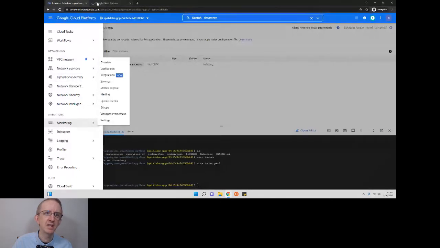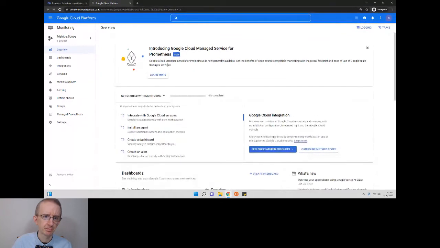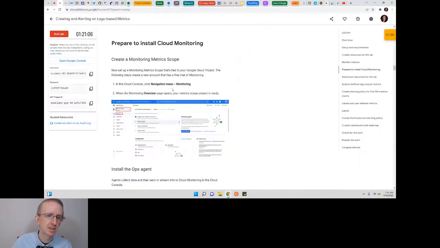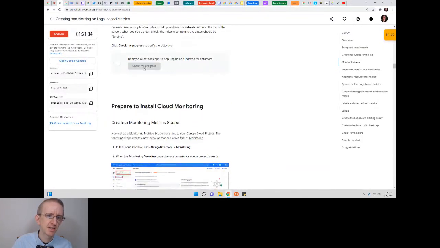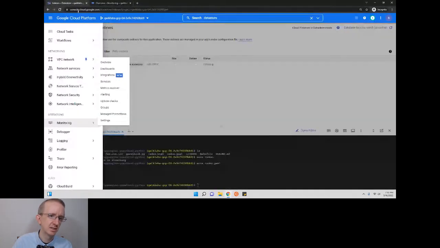Now that tab is another incognito tab. That's important. So we want it to be logged into the same account. And now it already got us 25% of the way complete. That's handy. Now let's come back, check our progress again. That's still working. Yeah, we don't have the green check mark yet.